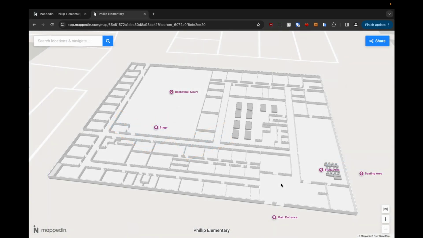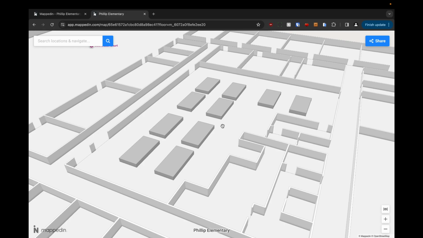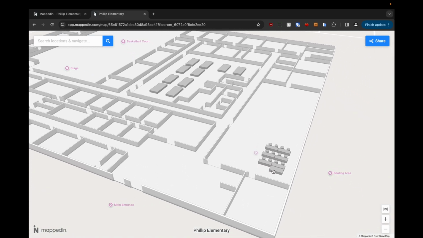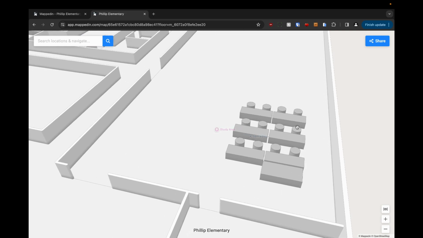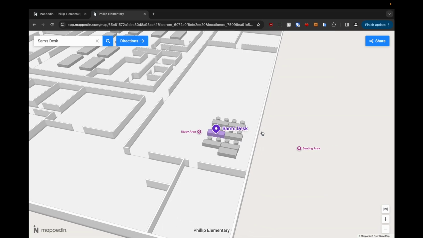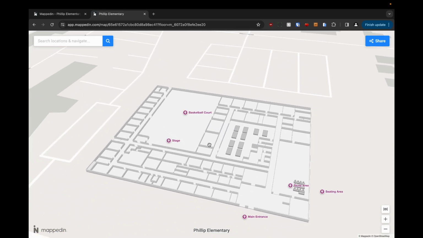Okay, so now we're in our 3D viewer and we can see all the objects that we just mapped. You can see here in the lunchroom, we've got all of our lunch tables. If we go to our library, we can see all of our desks and chairs in the study area, and we can see the desk that I've named as Sam's desk. If we click that, we can actually navigate to it if we want to. I'll be covering navigation more in another video. So that's everything about objects.